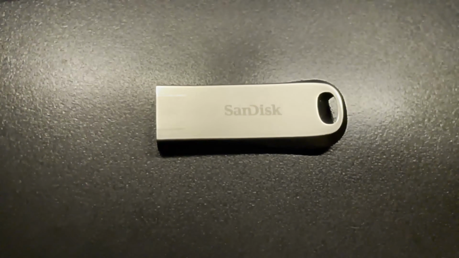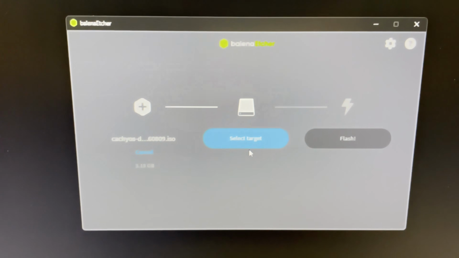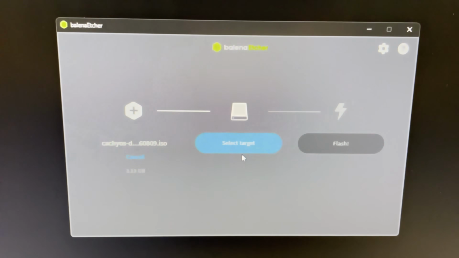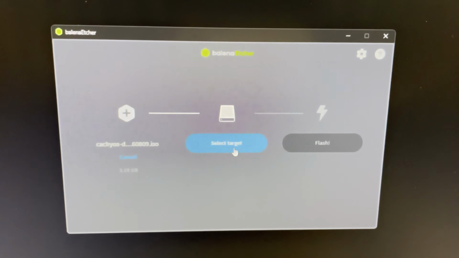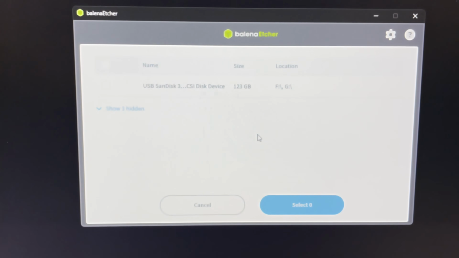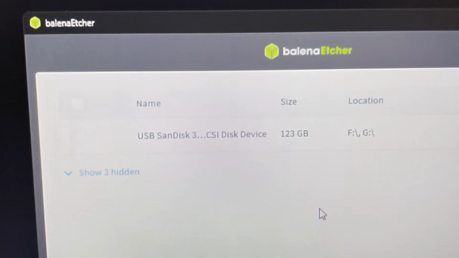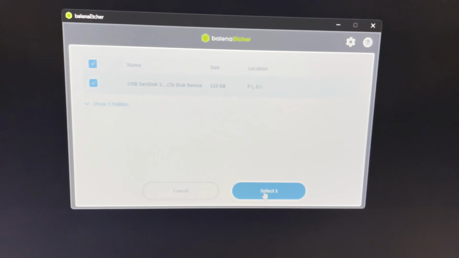Find its hole and push it in. I had to oil that USB up to make it go smoothly inside. But if yours went smoothly without any oil, the next step is to select the target device, which is the USB stick you just inserted, which in my case is this USB SanDisk device. I'm going to select it and then press the select button.